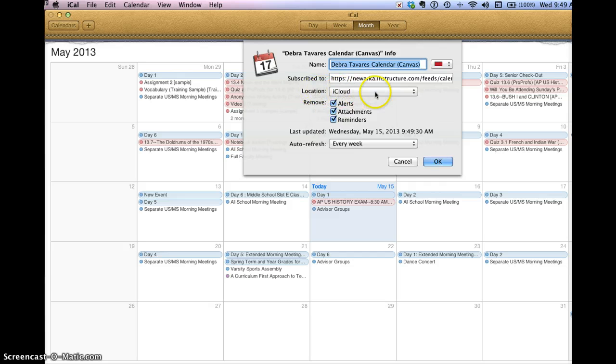You can choose the location. I'm going to choose my Mac. Now you have the option to remove or include alerts, attachments, and reminders. Most importantly is the auto refresh option. Since we're making changes to our Canvas courses daily, I will choose every day to auto refresh.